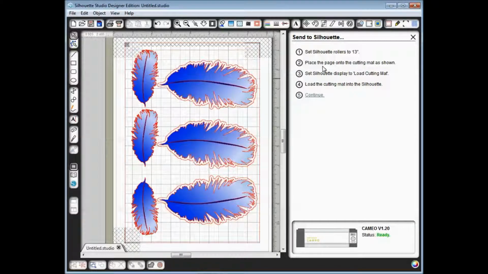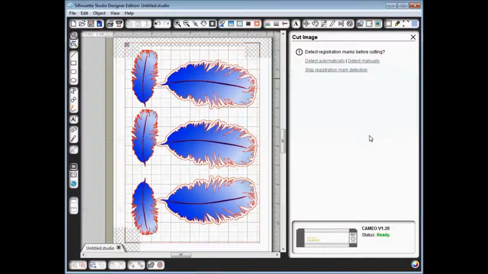Placed my piece of cardstock that I've printed on onto my mat, and I place it on the top left hand corner. Set my silhouette display to load cutting mat, not load media. Then you load your cutting mat into the Cameo and click continue. Then I'm going to select detect automatically. Now the machine will detect your registration marks.